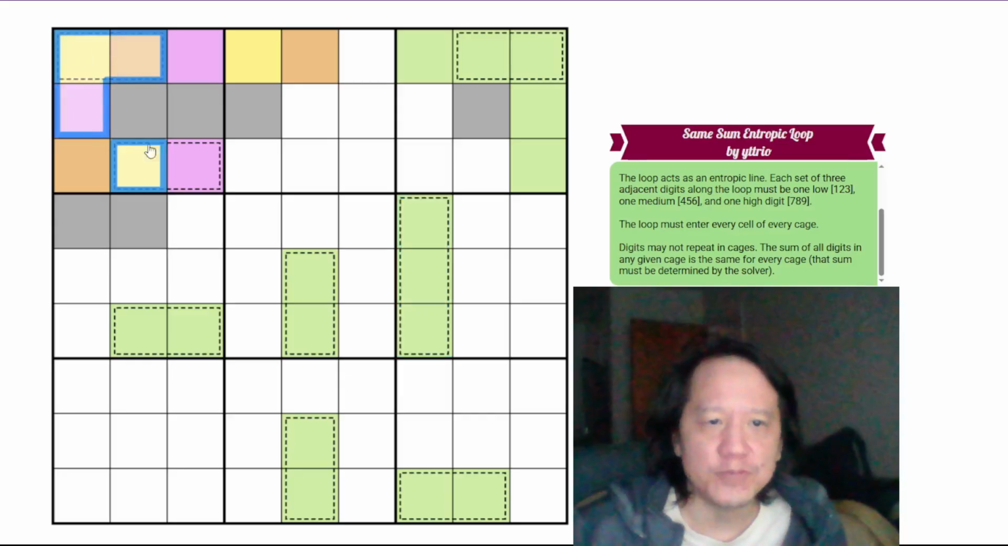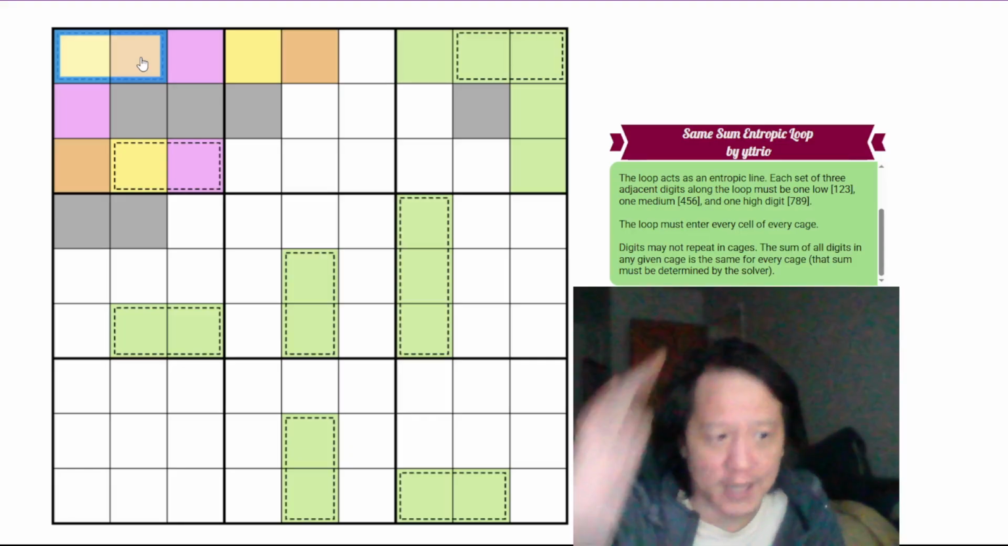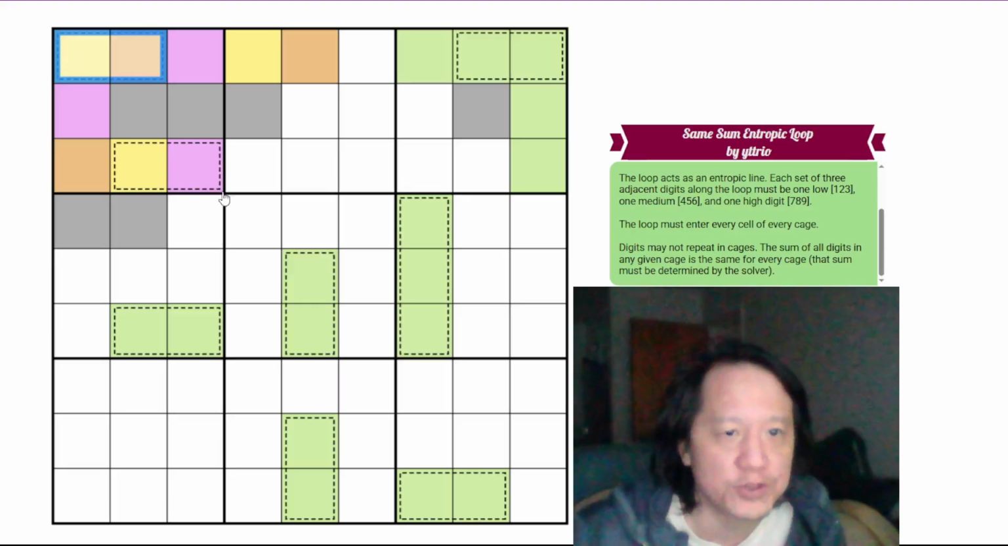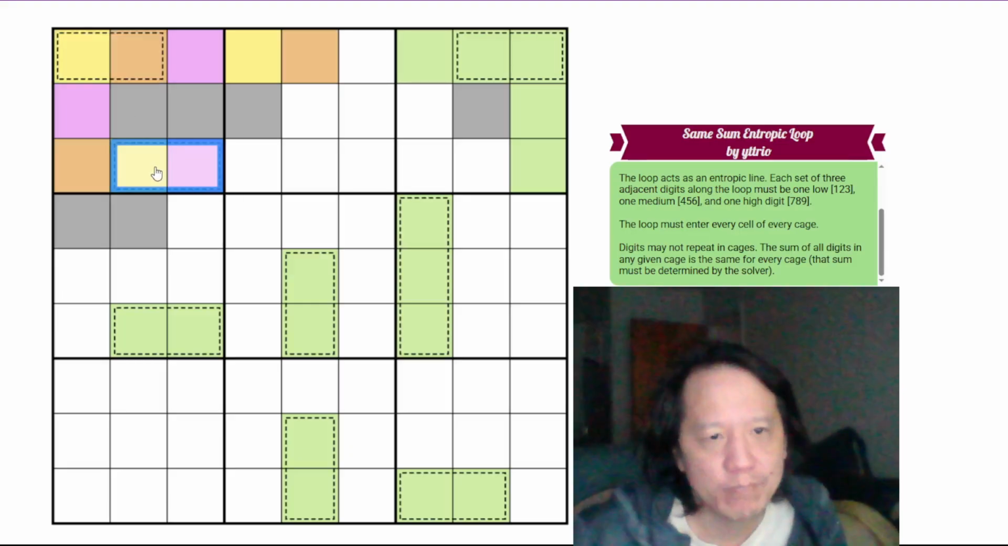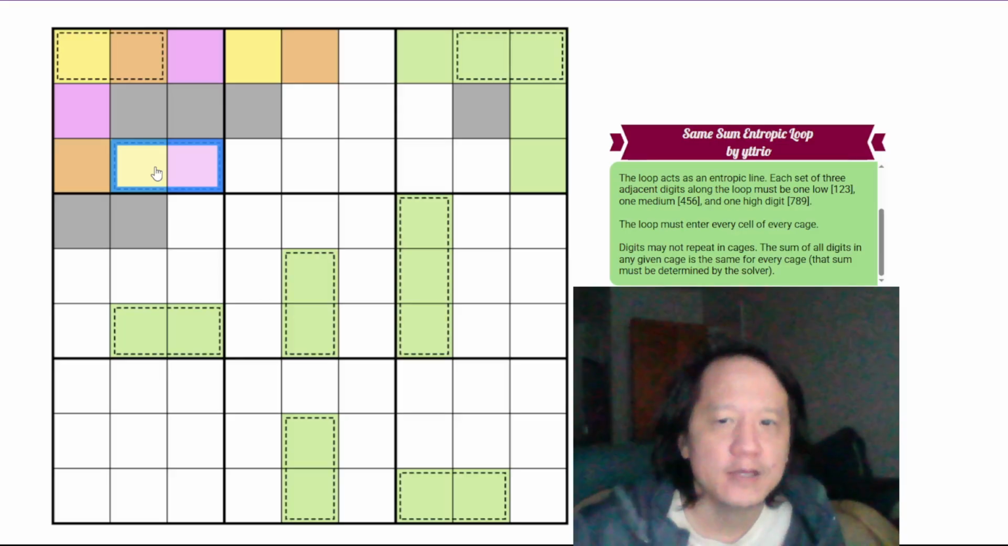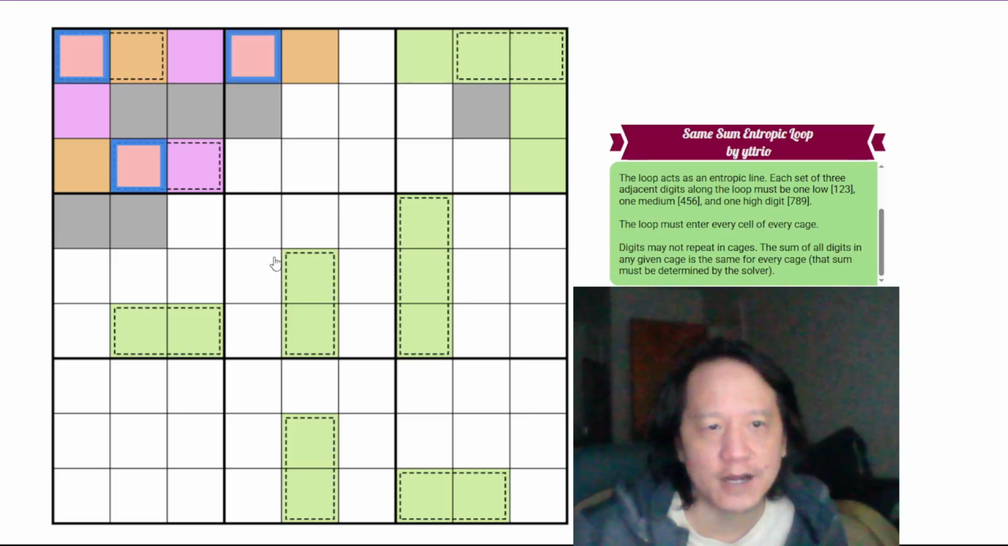Because in box 1, one of these digits must be a low and a high digit, because we have all 3 sets here, and the other one has to be medium and high. You obviously can't have medium and medium. They have to be medium and high and low and high in box 1. So yellow, first of all, is high. So these are red. We don't know what pink and orange are.